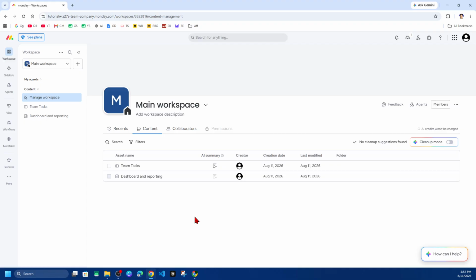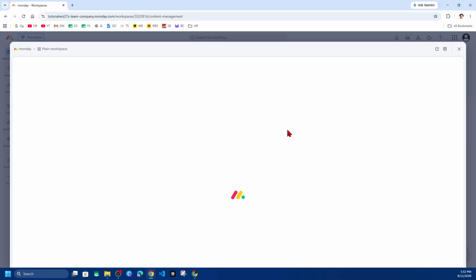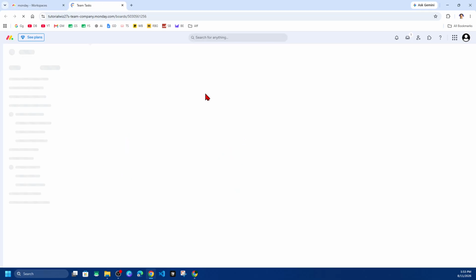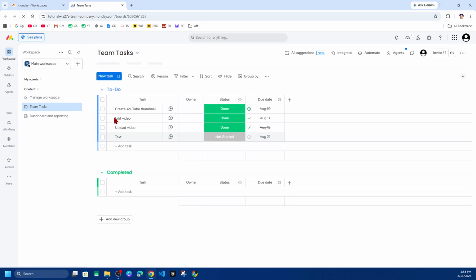Okay, so a calendar in monday.com is useful for keeping track of tasks, deadlines, meetings, projects, and other important dates all in one place. So the first thing we need to do is create or open a board. I'm going to go ahead and open up an existing board, and I've just opened this up in a new tab to make it easier.